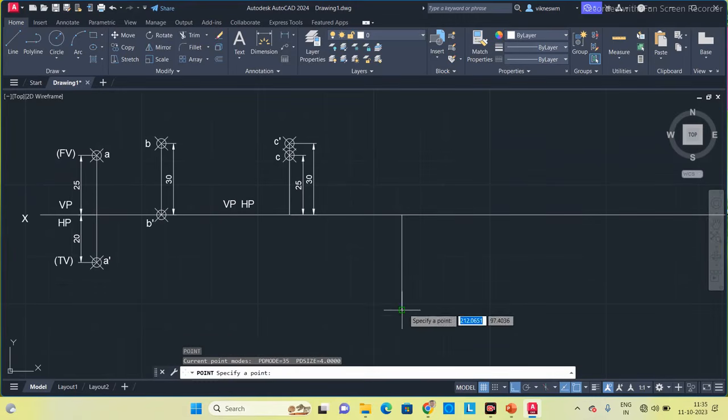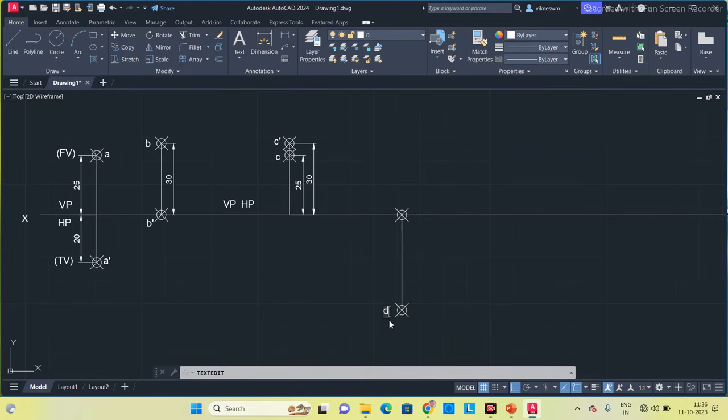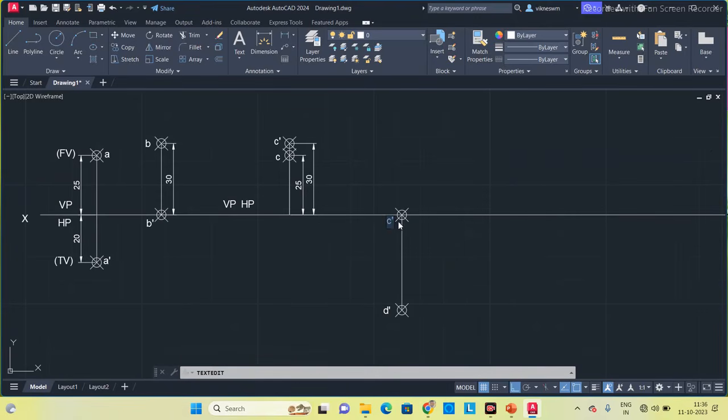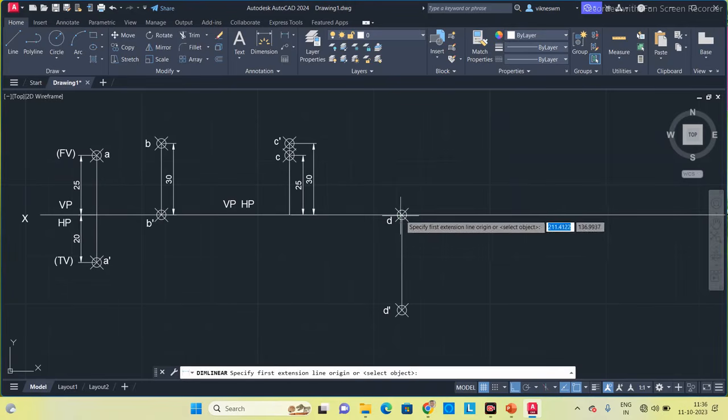The other point is on HP, so I'm going to put a point on the reference line. So this is the top view, D dash. This is the front view, D. Now give the dimension.